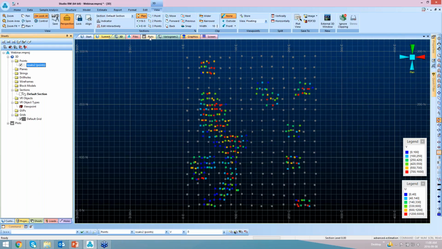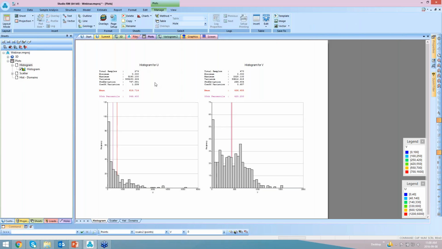I've done a couple of scatter plots of this data and some histograms. The histogram for U, which is our secondary data, is on the left. You see it's got a slightly skewed distribution with a bit of a tail. And V has a slightly more normal distribution with the median and the mean sitting closer together. V also has more sample data, 470 versus the 273 sample points of U. Some of the samples in the low-grade area are not reflected in U. So V has maybe data spread over two domains.